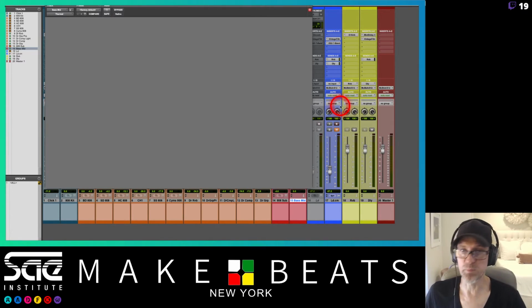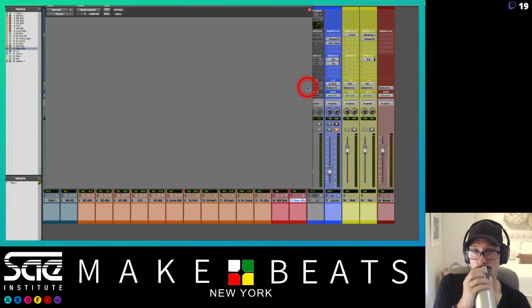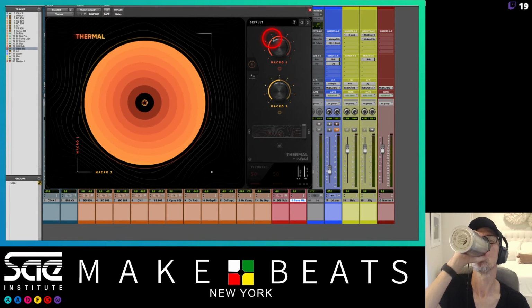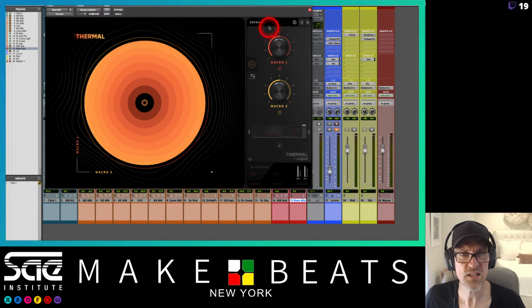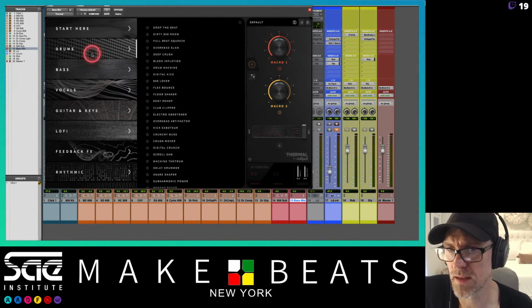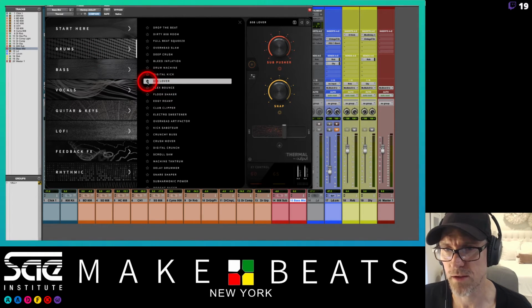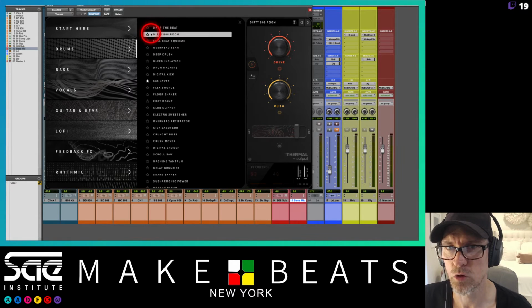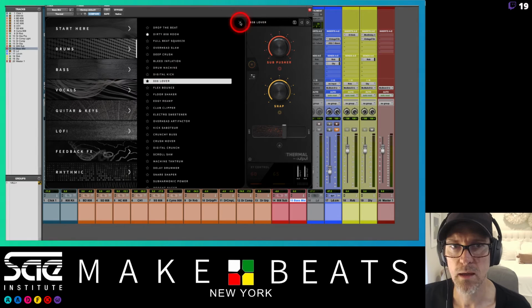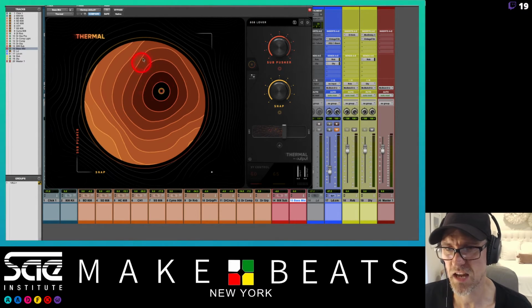So this Thermal plugin is really cool if it works. There you go. It's got some cool settings in here. I recently got this, and I've been loving it. It's got a preset here called 808 Lover. Let me make that one a favorite. And also Dirty 808 Room is another good one here. But let's use this one here. And you can see it's got a pretty interface too.